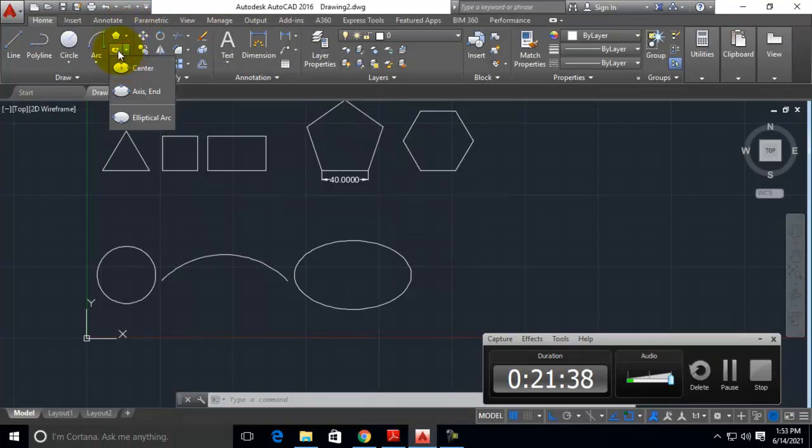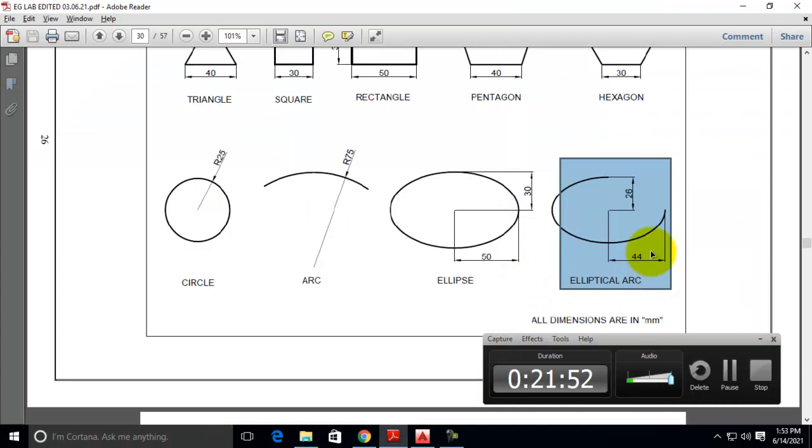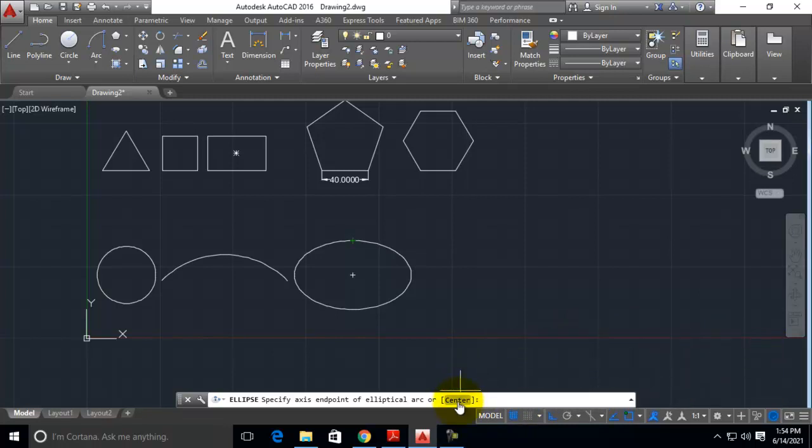Here, the first method is center, the second is axis end, and the third is elliptical arc. This can be used to draw an open elliptical arc. Select this command. Now it is asking us to specify the endpoint of the elliptical arc. If I want to select the center point, I can click in the center. In the command bar there is an option center, click on it.